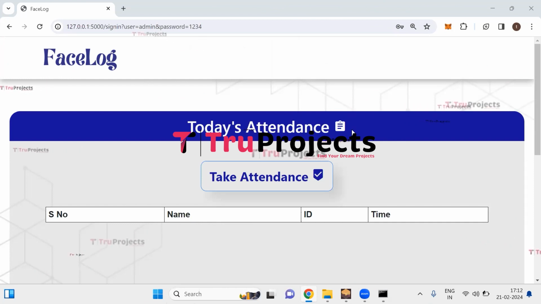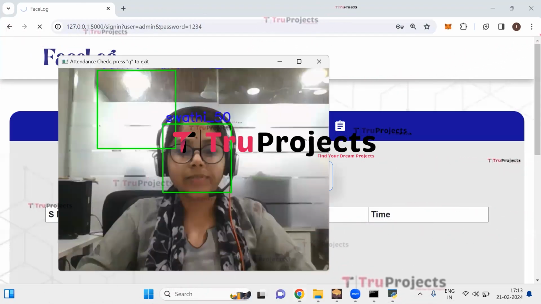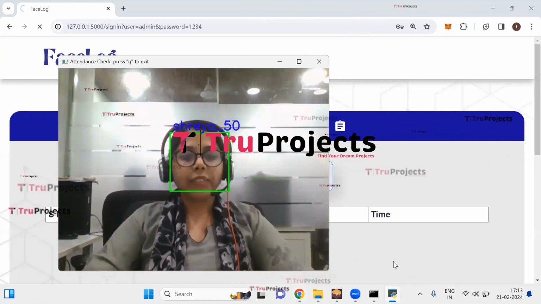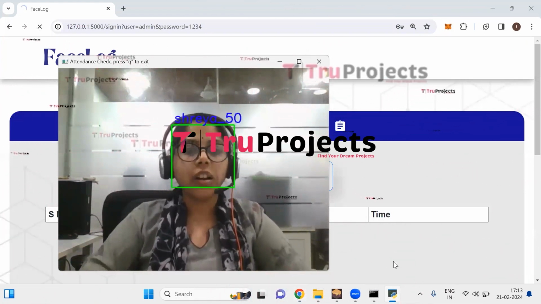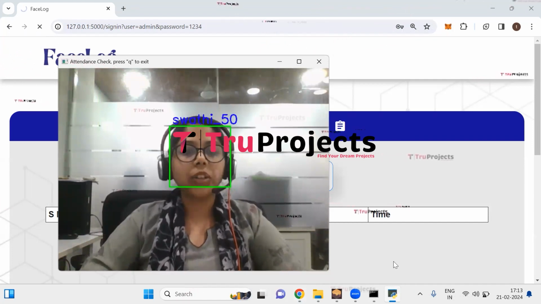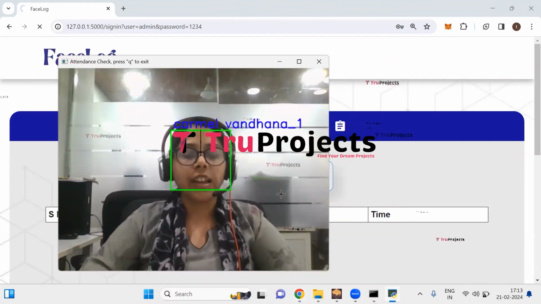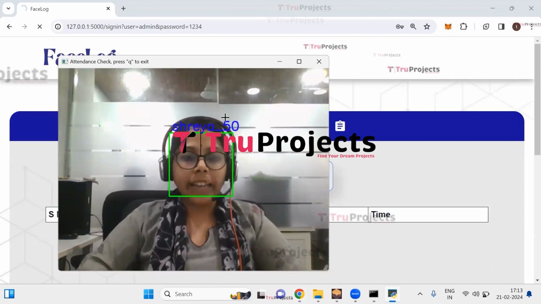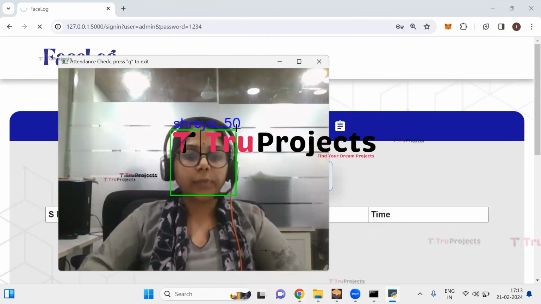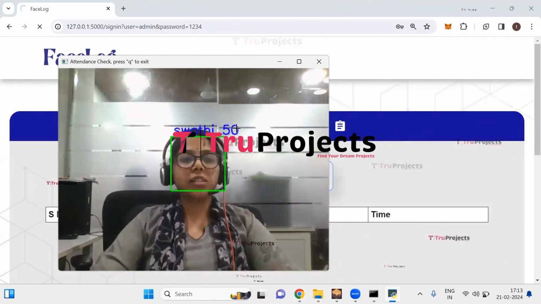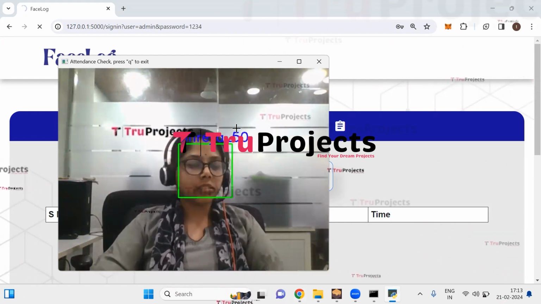Now we'll take the attendance, click on take attendance link. So here we have to show our face again for recognition. Once a face is detected, the system will draw a bounding box around our face and it will show our name with ID number. And the admin can mark attendance by clicking the A button.